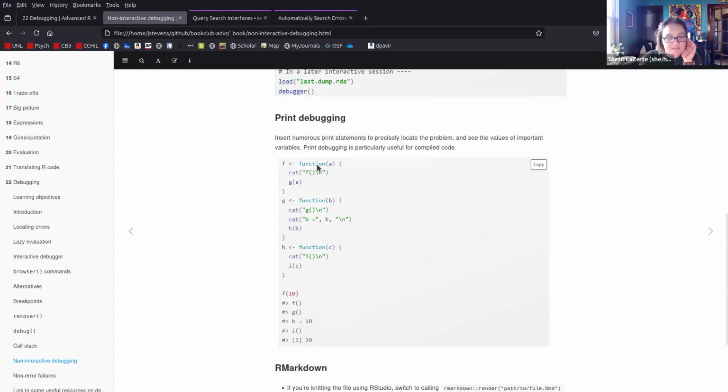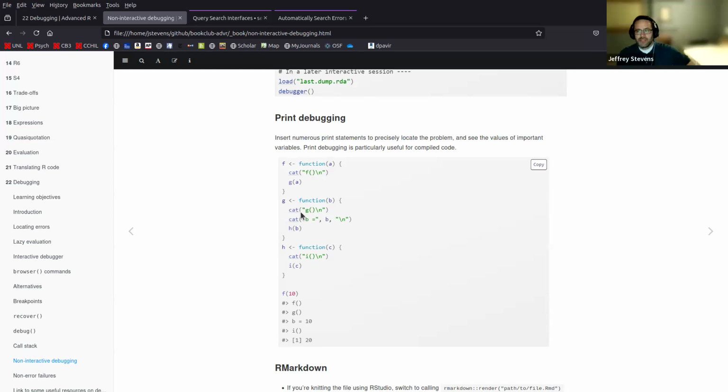I think if you can figure out browser, it essentially makes it so that you can be interactive in the middle of a function. And that is the most beautiful thing in the world. Print debugging is really helpful to find where you need to put the browser. But once you're in the browser, it changed the way I program. It's so much easier now.